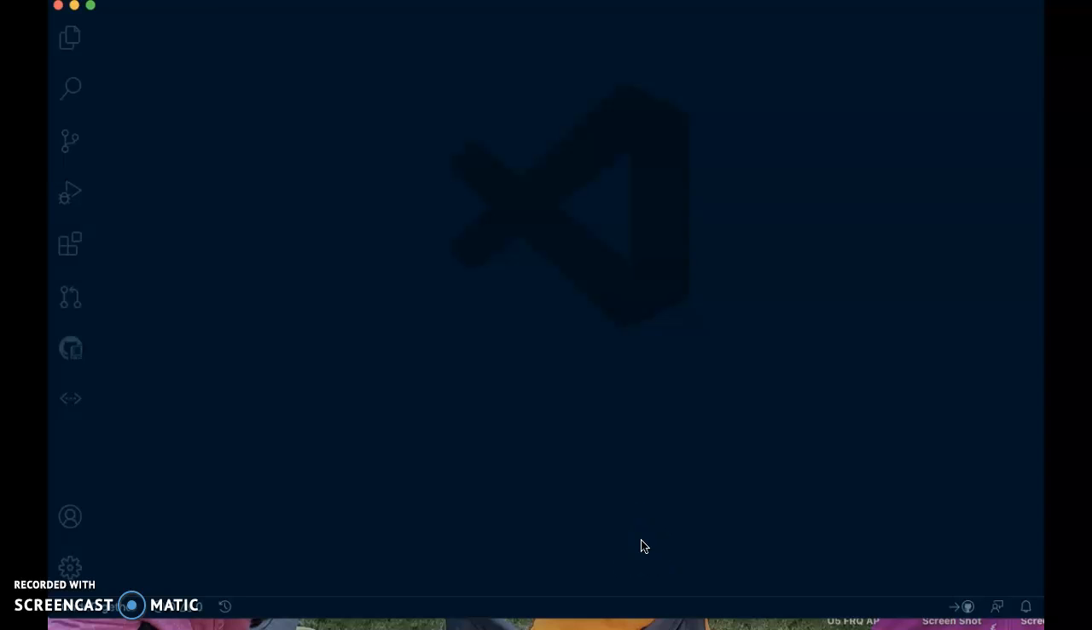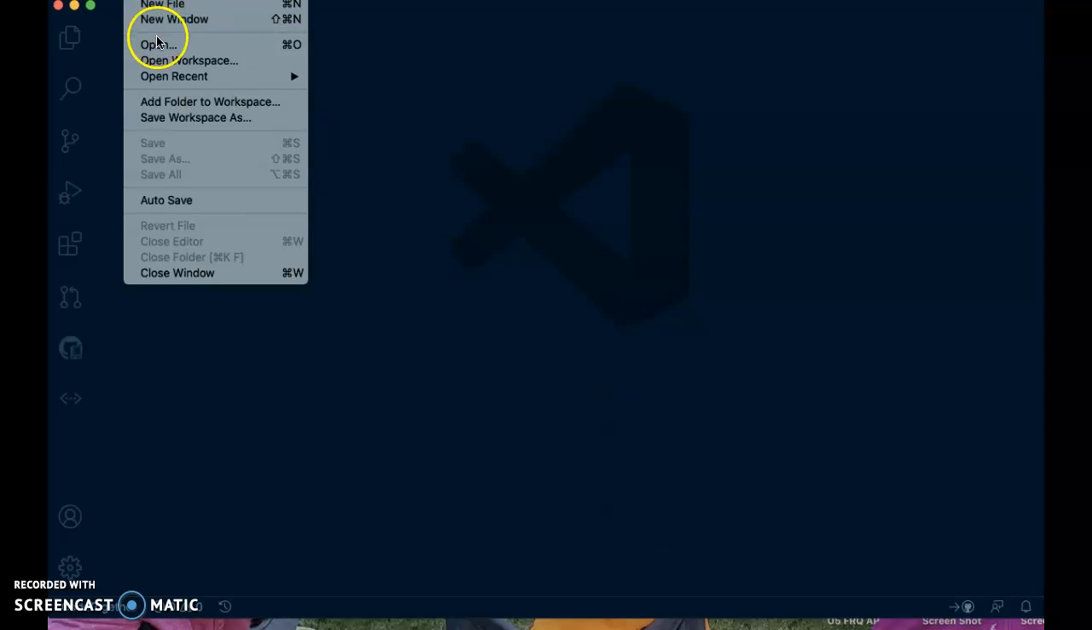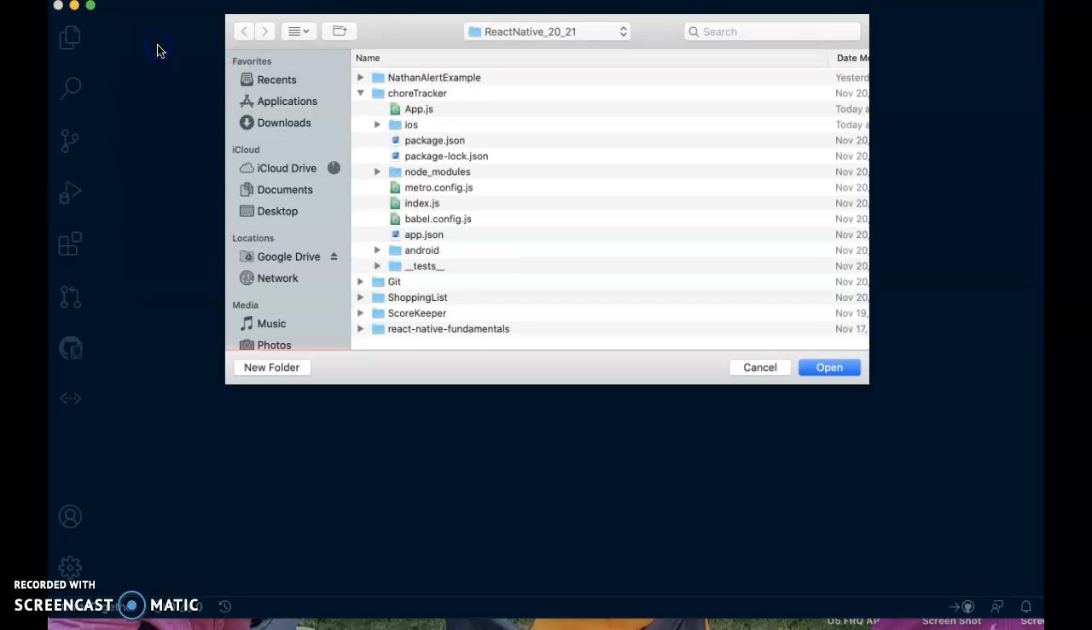Okay, so today I wanted to give you a quick demo of what it's like to use Visual Studio Code with React Native. So what I'm going to do here is open up an app. I'm going to say open, and I'm going to pick a folder.